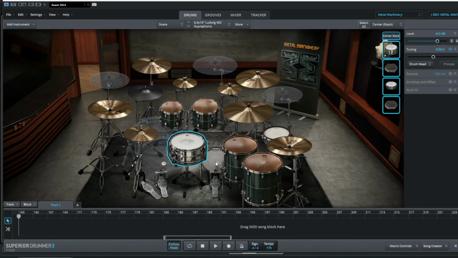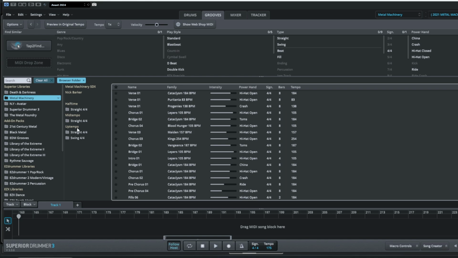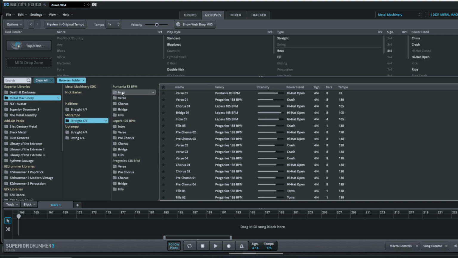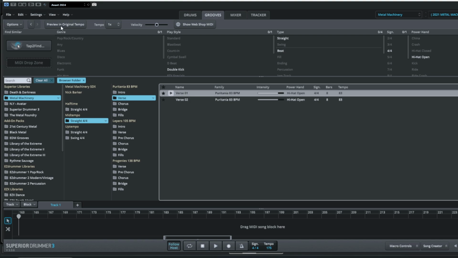Here you got the Metal Machinery preset. You go to grooves. Let's go to Metal Machinery. And these grooves are played by Nick Barker from his time back in Dimmu Borgir. And you got the verse. Let's preview that in the original tempo.